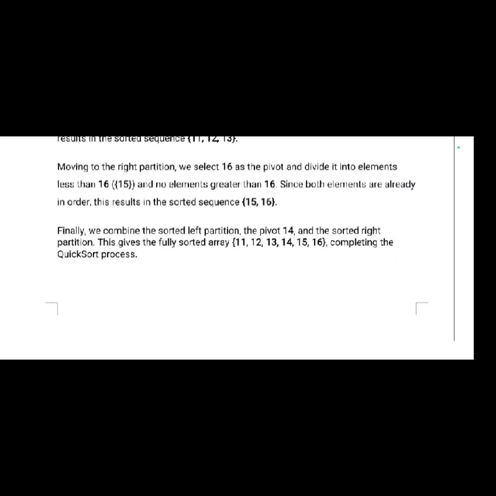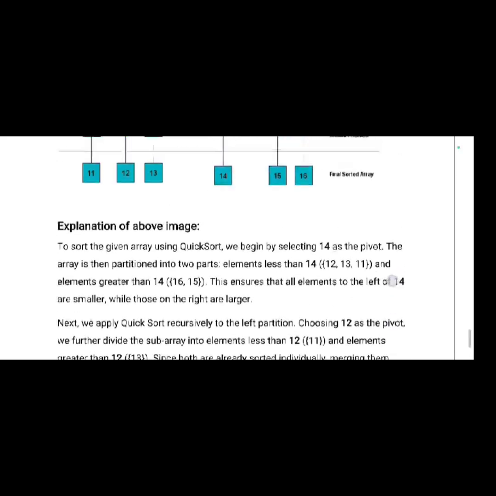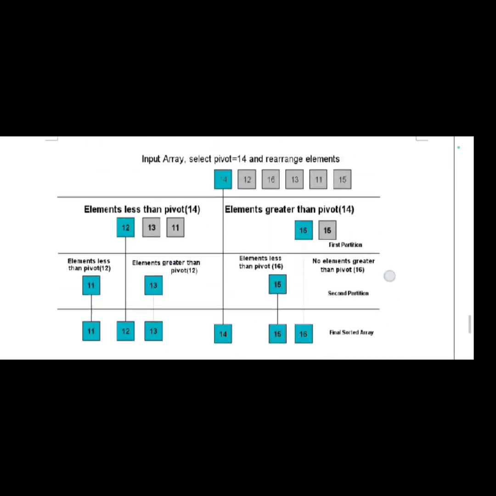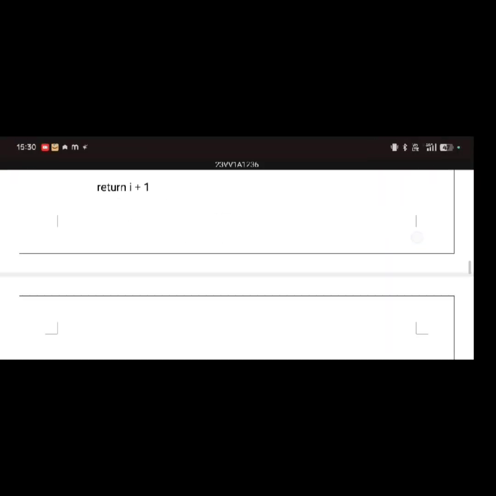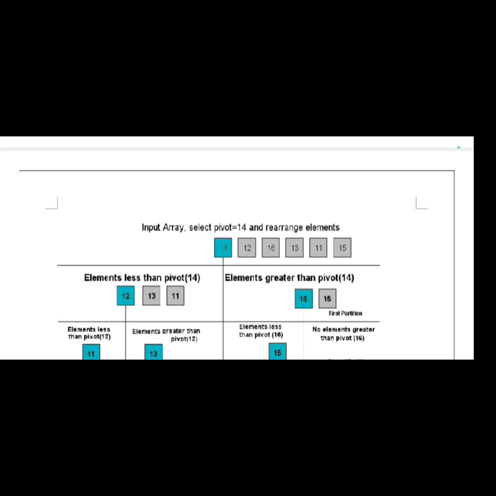Pseudo code. Function quicksort(arr, low, high). If low < high, pivot index = partition(arr, low, high). Quicksort(arr, low, pivot index - 1). Quicksort(arr, pivot index + 1, high).